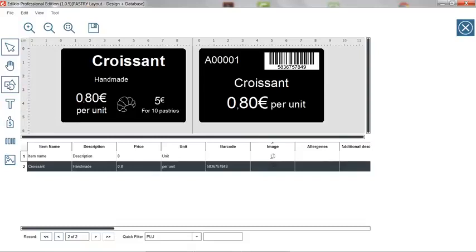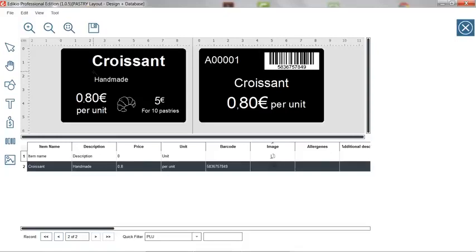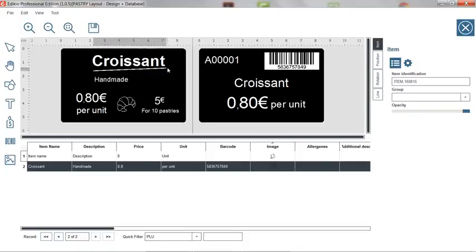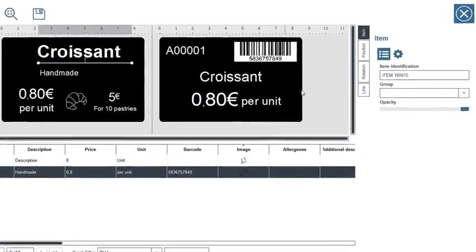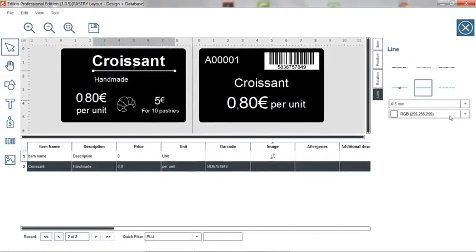To add a new shape, choose the Shape tool located on the left. And select the shape of your choice, a line for instance. Draw it on the layout and adjust its size or thickness. By default, its colour is white, which is perfect for print.